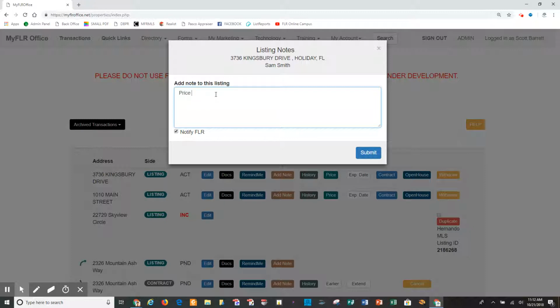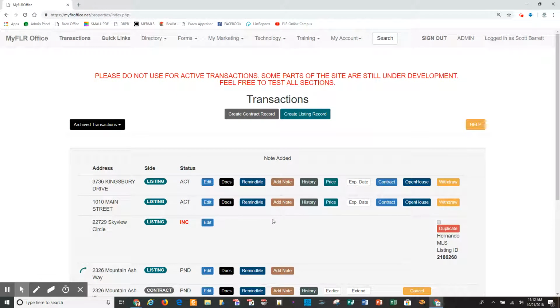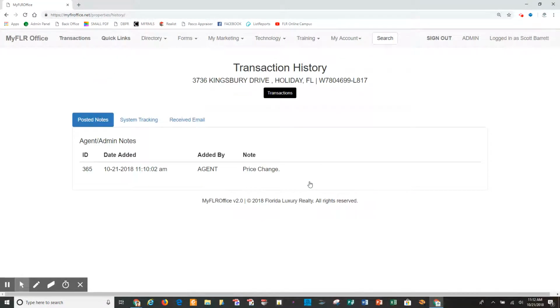So I'm going to just use that for sample purposes. I'm going to submit that, and that note will be added to the transaction. The notes button basically is where you would go to see all of your notes.